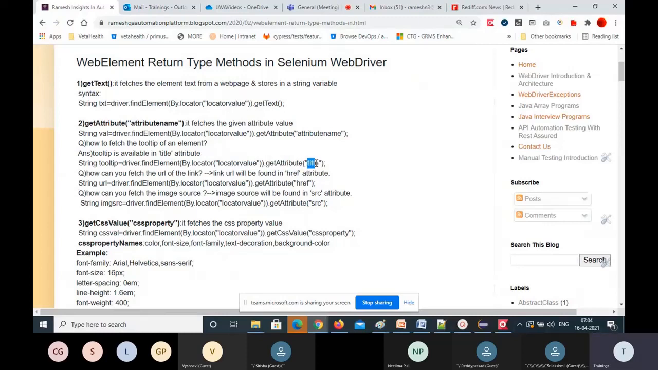Fixed code. Wherever you want a tooltip, this is the code. It's ready-made boilerplate code that I'm giving. The only change is the locator and locator value. You don't need to touch the rest of this part if you want a tooltip.